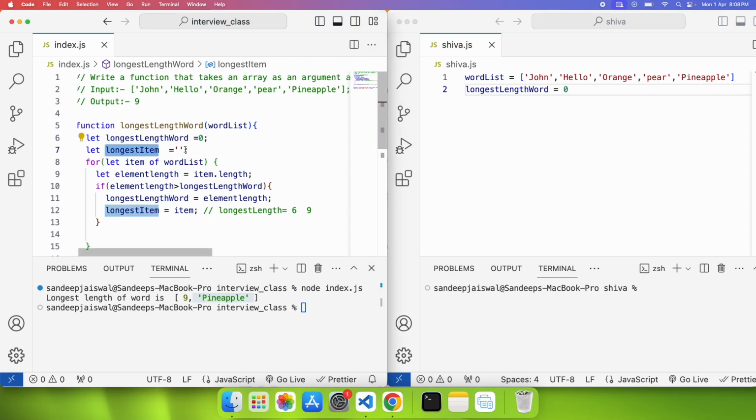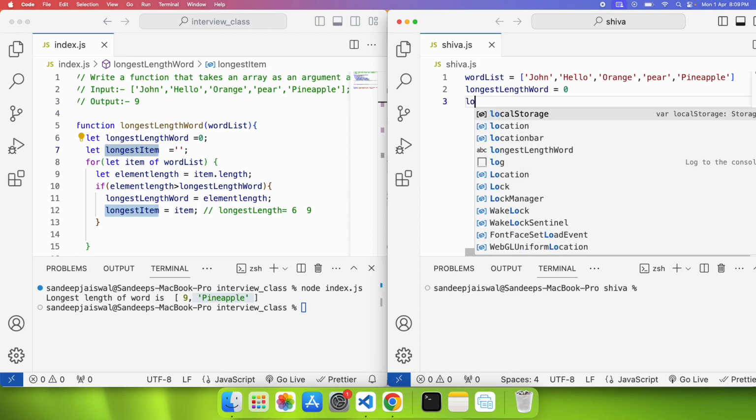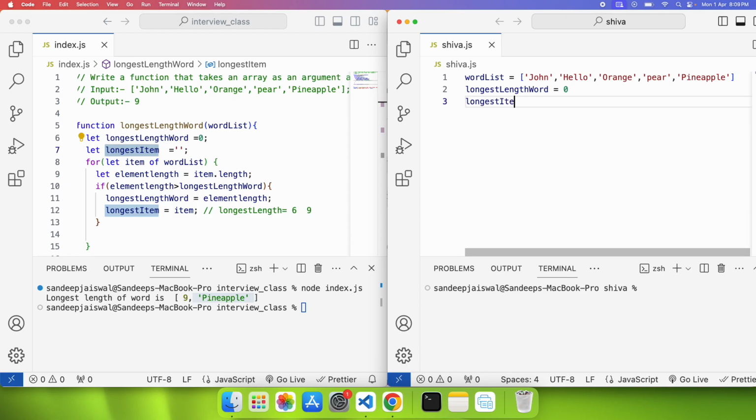And the longest item also, I don't know which is the longest from this array. I don't know, so I'm just making longest item empty because I don't know which one it is. Now these two are done. Next, the for loop will start.